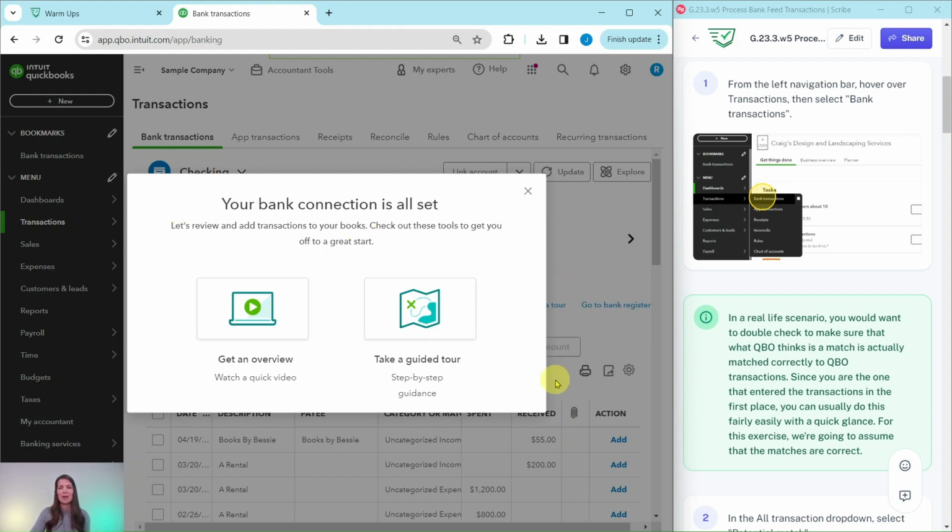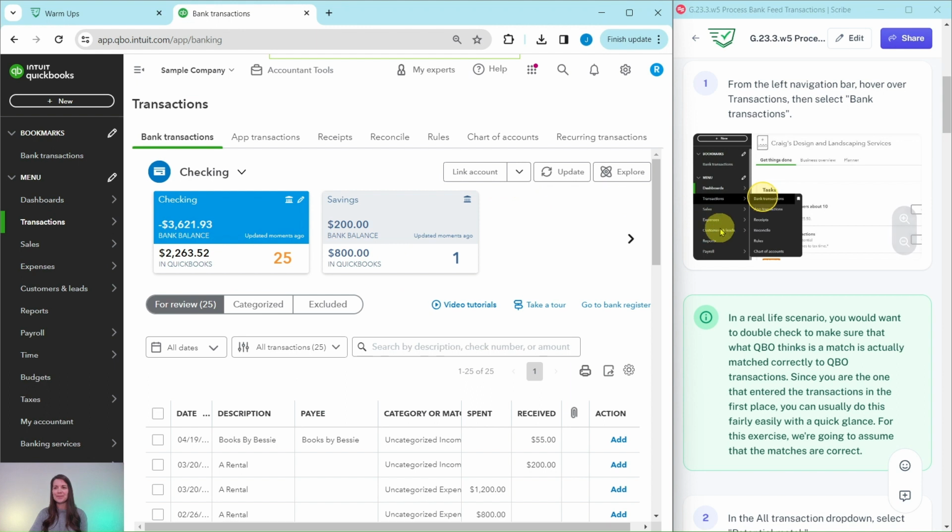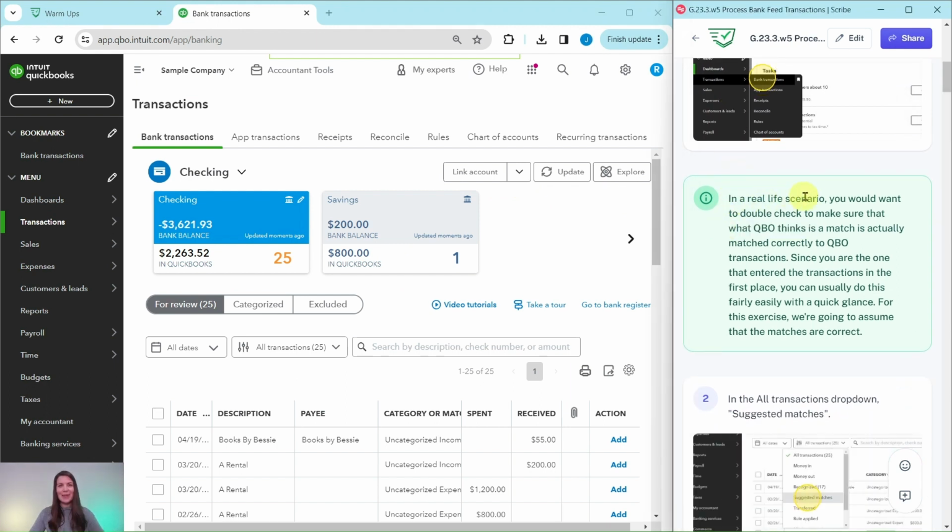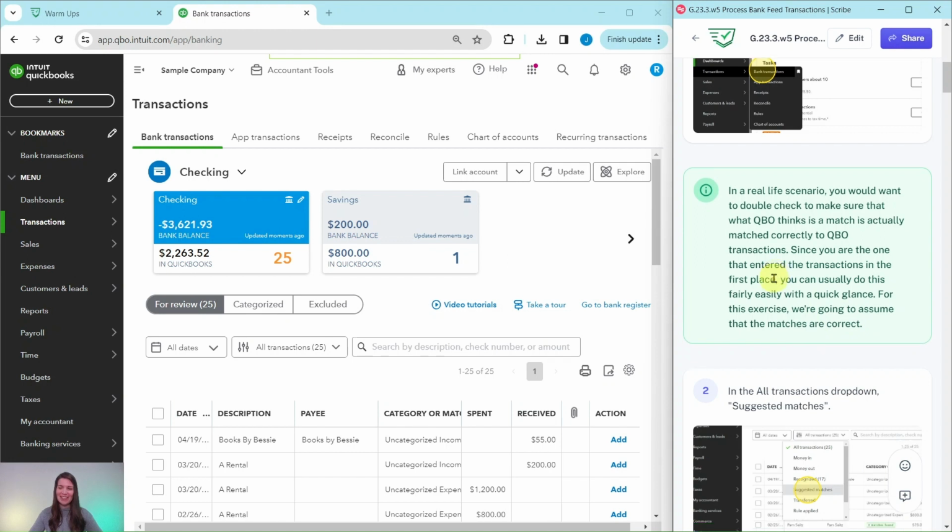Now you may get a pop-up here if this is your first time in the area. This is just Intuit showing you an overview of what this area is all about. Go ahead and just click out of the pop-up. Now, in a real life scenario, you would want to double check to make sure that what QBO thinks is a match is actually matched correctly to QBO transactions. Since you are the one that entered the transactions in the first place, you can usually do this fairly easily with a quick glance. For this exercise, we're just going to assume that the matches are correct.